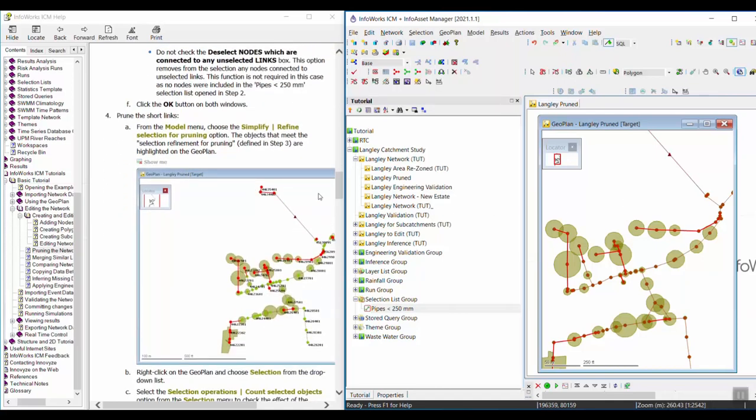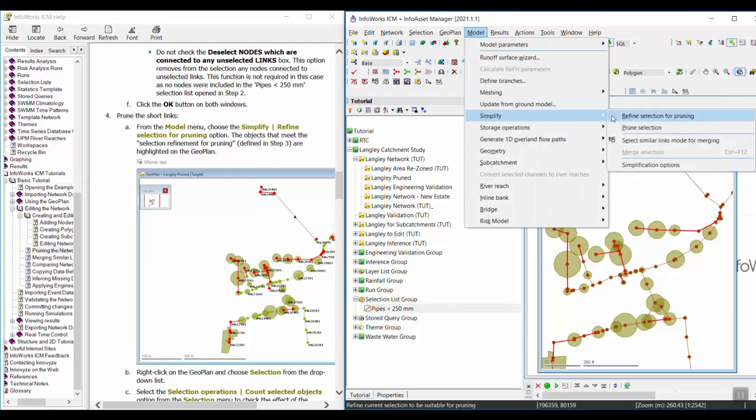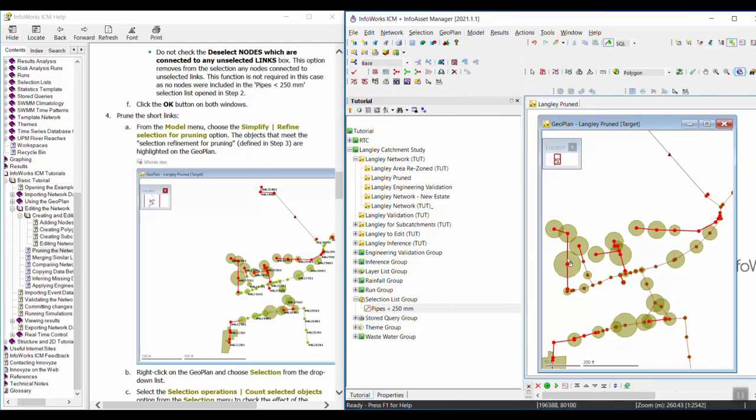First we need to apply the selection refinement that we just created. So we're going to go to model again, simplify again, and then this time we're going to refine the selection for the pruning. Now we're applying those options that we just created in the simplification options. When I click this button, you're going to notice some new objects selected in the network. So I click this and you'll notice now I have some nodes selected, and there might be some stuff that was deselected as well.